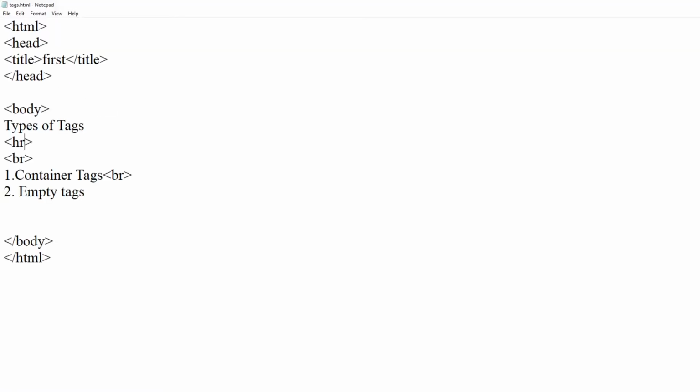If you want more rows, then every time you have to write HR there. Just take this sentence on a new line and type HR there. Press Ctrl S, go to the browser and refresh. So like this, this is the use of HR and BR tags. Hope you understand this.